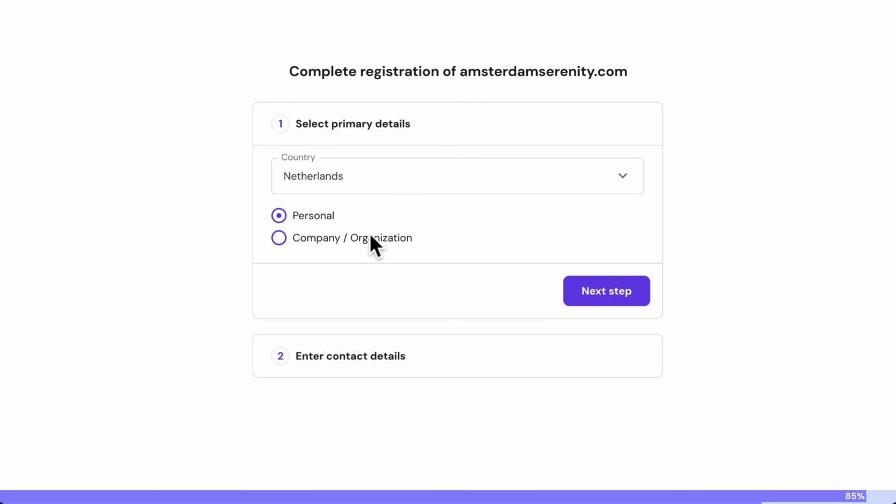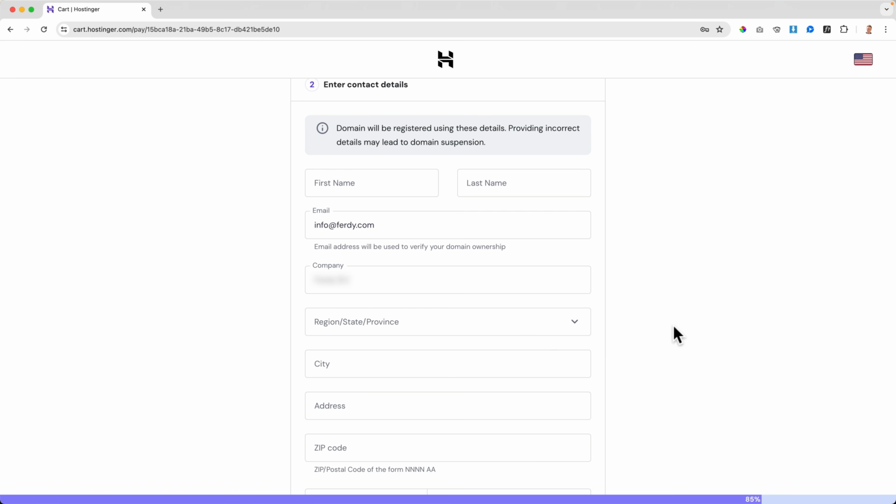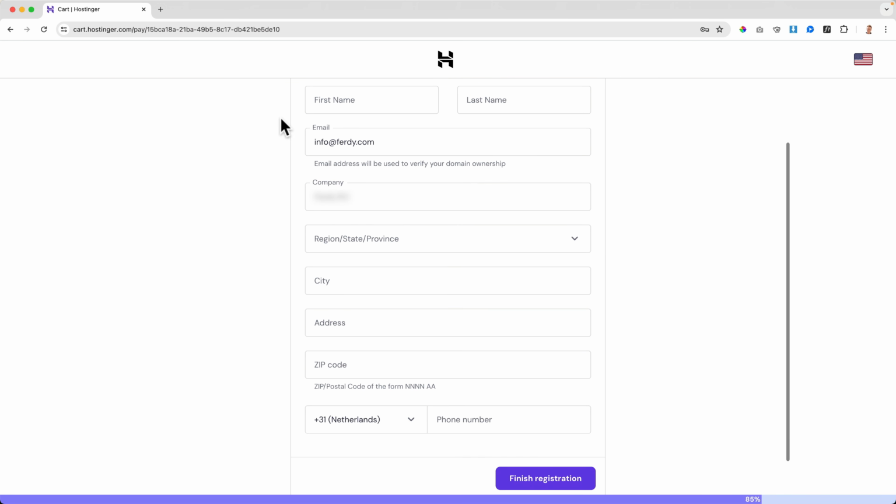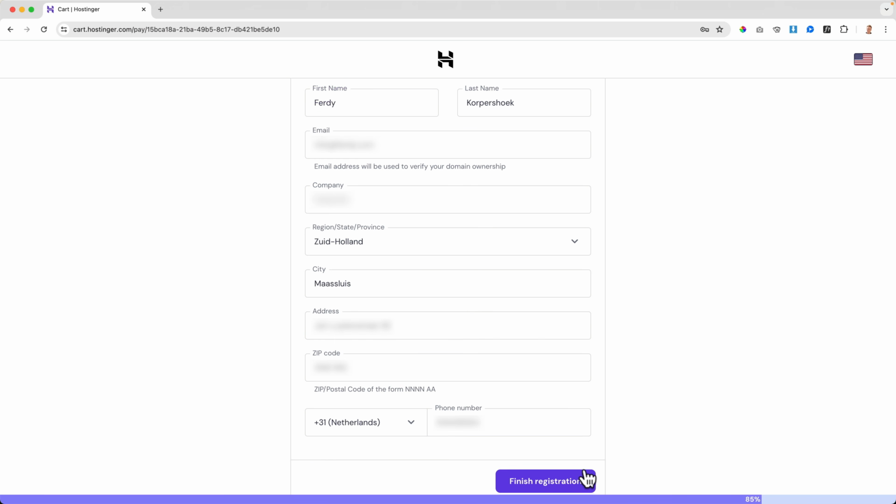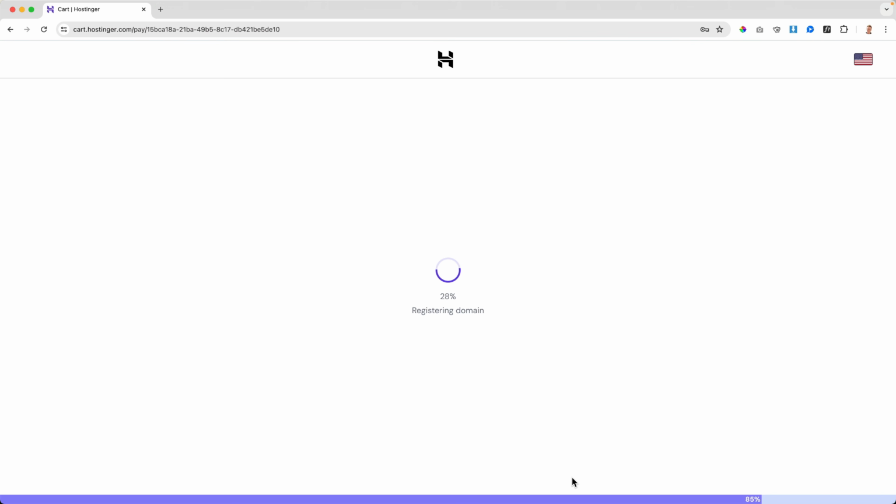Do I buy this for personal use or for my company? For my company. So I click on next step. Then I will fill in the information over here. And then I click on finish registration. So it's registering the domain.